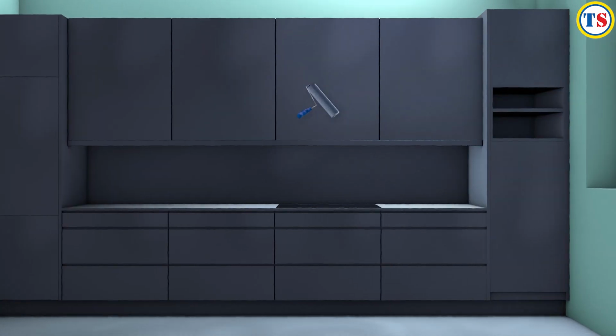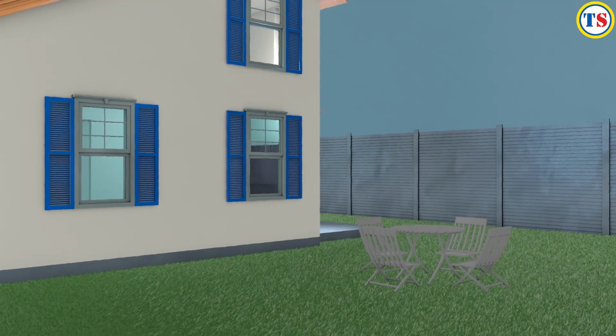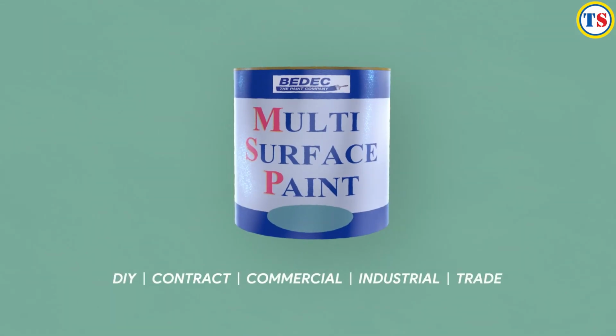You can brush, roll, or spray it on all sorts of surfaces, including wood, MDF, metals, plastics, tiles, rags, and more. No primer, no undercoat, no hassle. Save time and money with one tin.